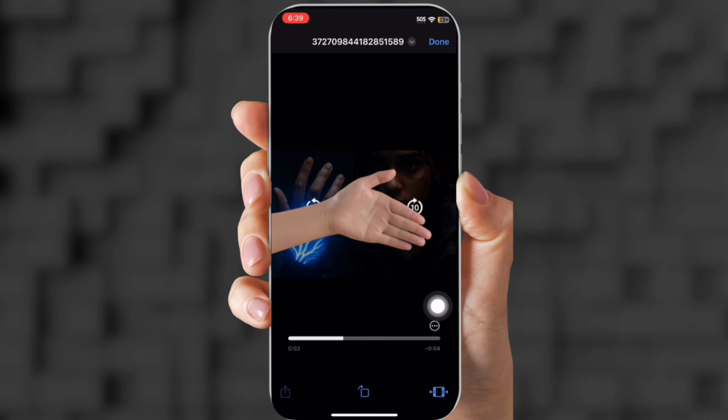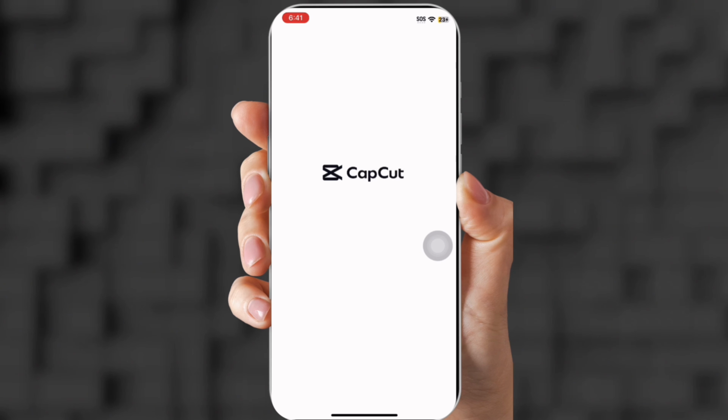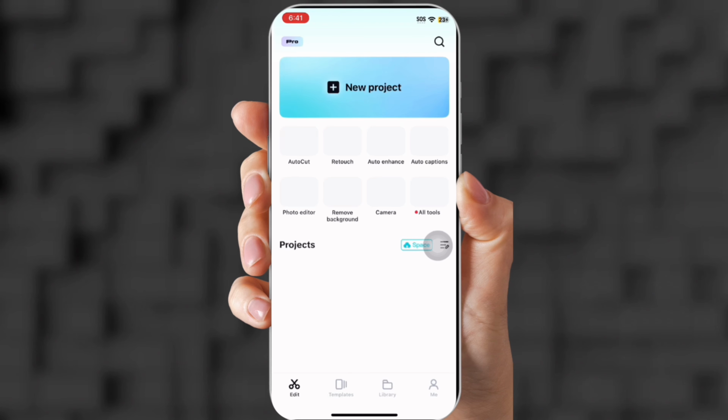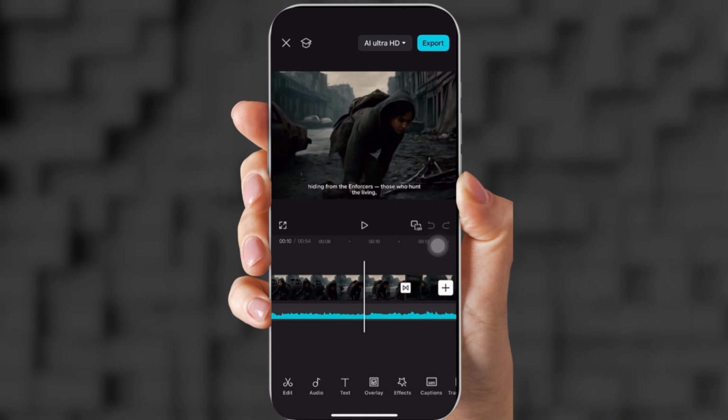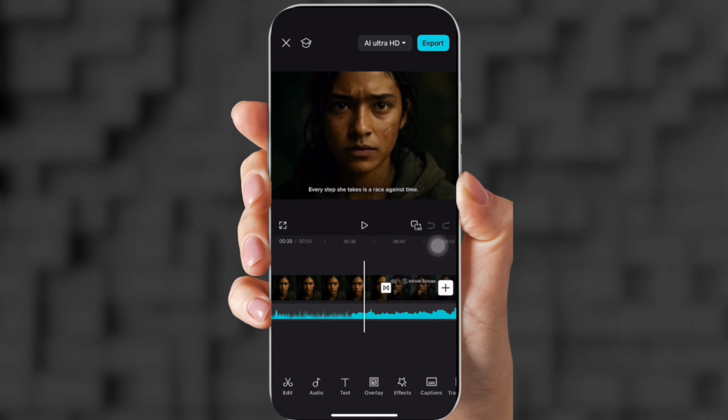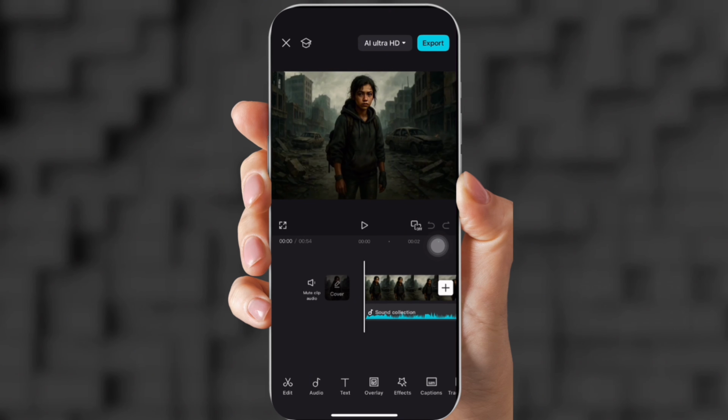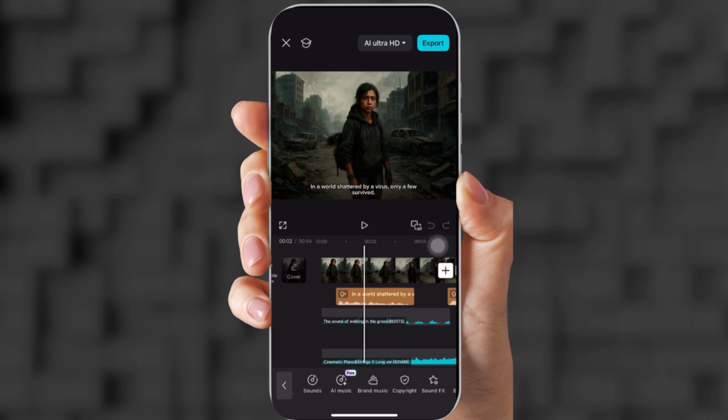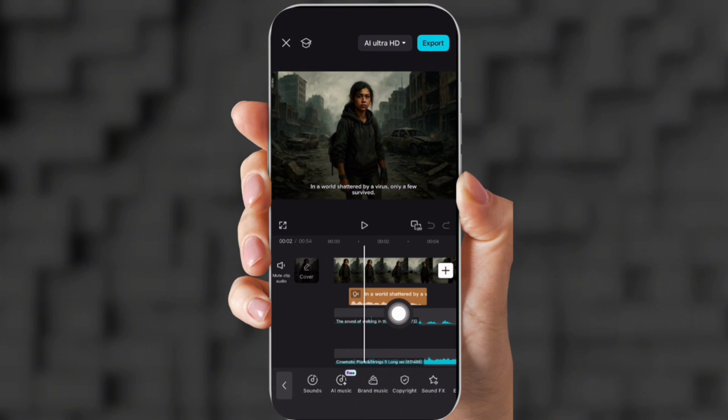So don't worry. Now we come over to CapCut once we have all of our images in motion and we upload them all. See? Now, once they're all uploaded, you're going to add the narrator, you're going to add the subtitles, you're going to add the little noises and all that stuff. So this is what it's going to look like.